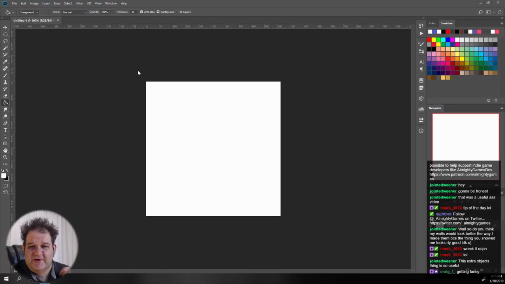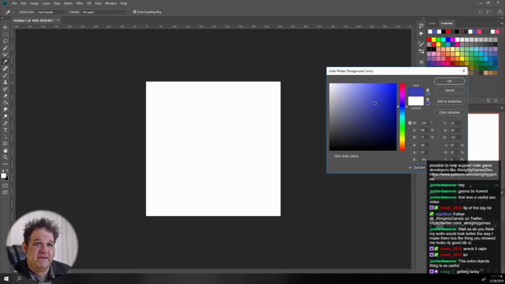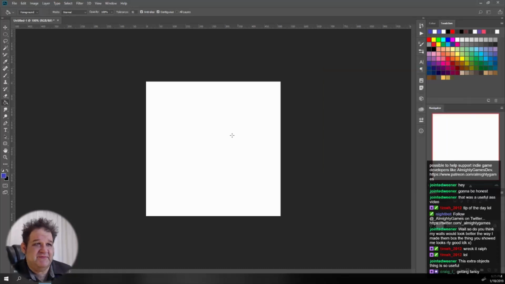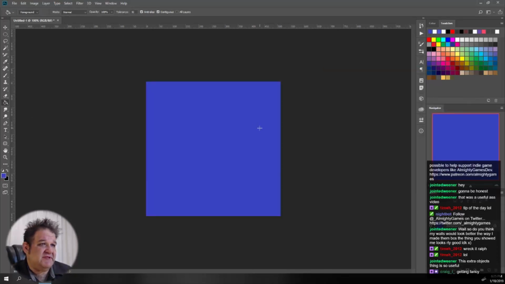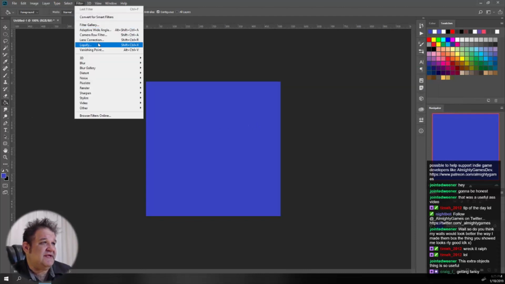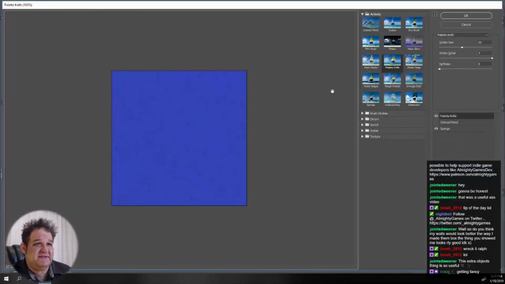This is a 512 by 512 canvas. And all I'm going to do is just fill this in with some color, create some kind of filtered image, graphic, or whatever. And then we'll go and make it seamless. So for now, anyway, I'm just going to fill this. Go to the filter gallery. And let's see. I don't know.